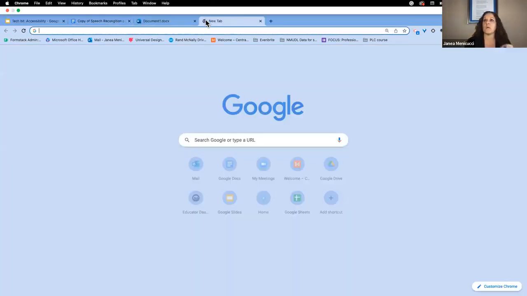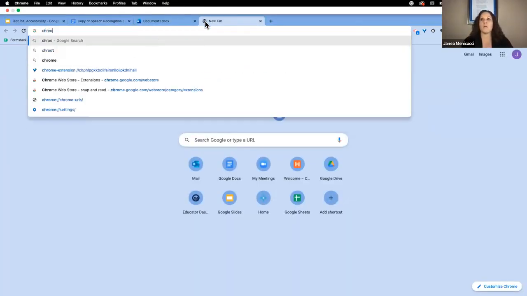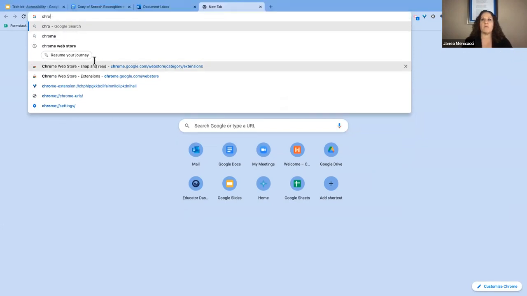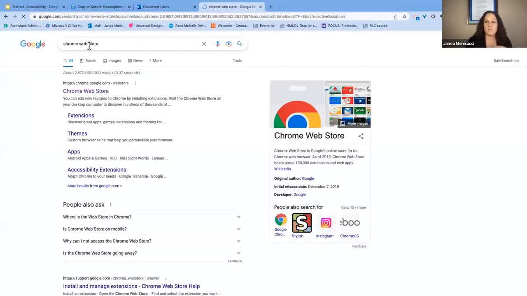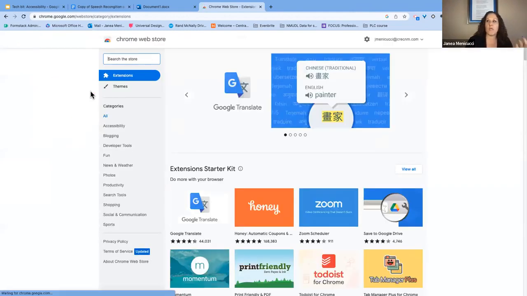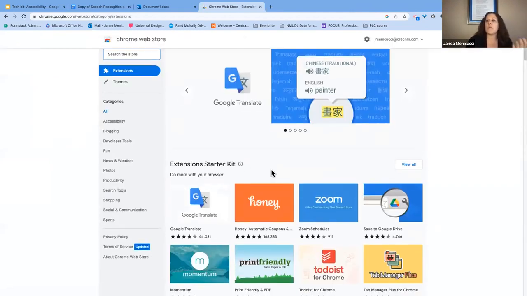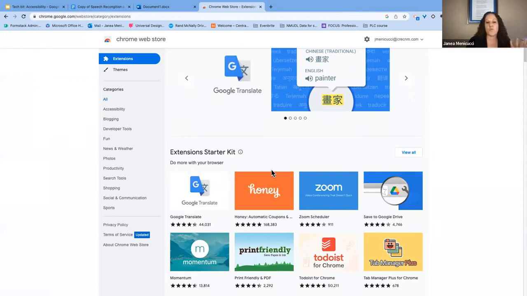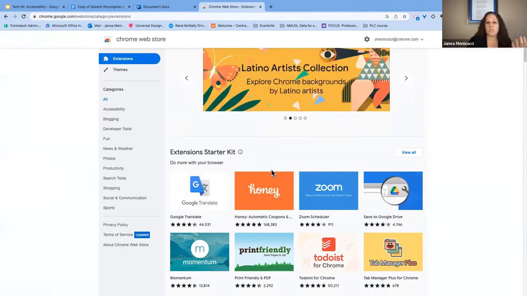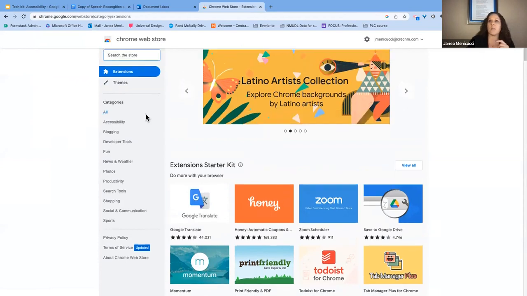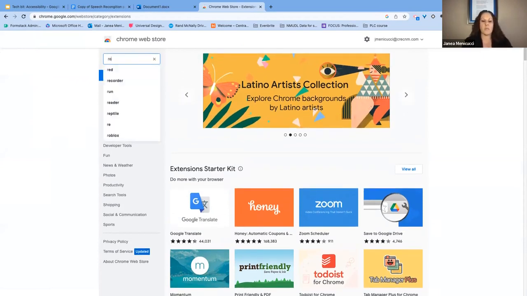And so just so you're aware, the Chrome web store is pretty amazing if you've never been there. You just type in Chrome Web Store in your search menu and it brings you to this store. And there are tons and tons of free Chrome extensions that you can jump on and grab. And so up here at the top, I just type in Read and Write.